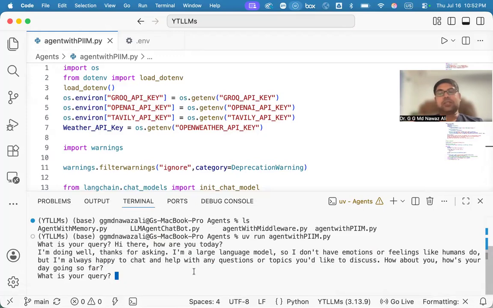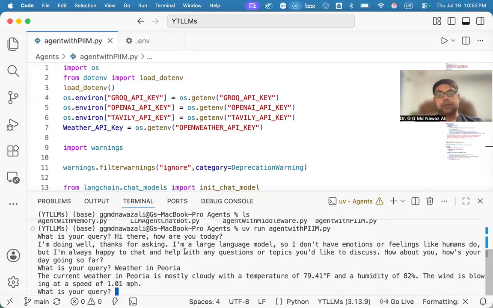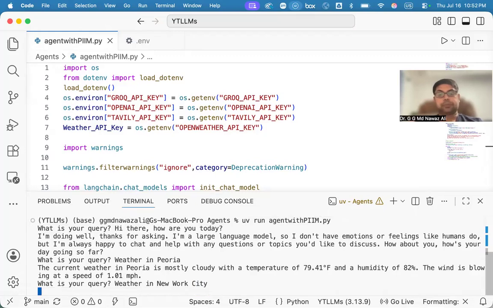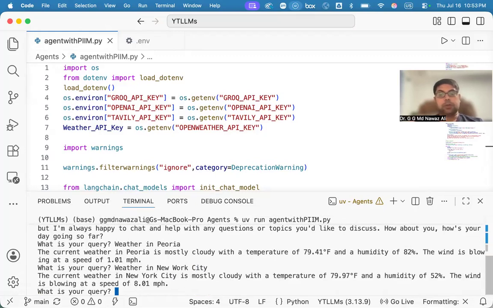Okay, so we can try some tools that we have. Let's say that we have the weather tool, right? Weather in Peoria. Okay. So if I say weather in Peoria, it says that the current weather in Peoria is mostly cloudy, right? And then let's say that we ask again, weather in New York City. Okay. And then it's also giving me New York City weather.